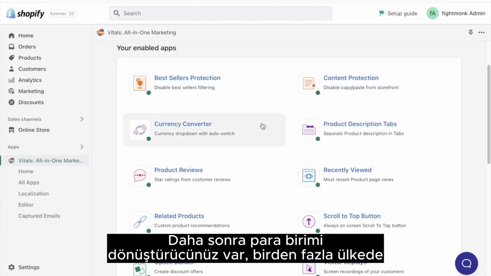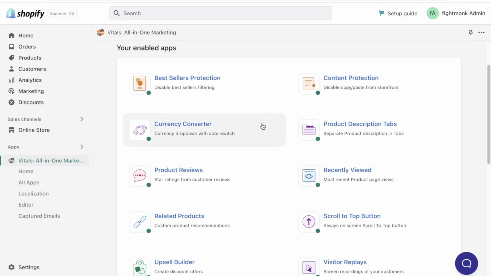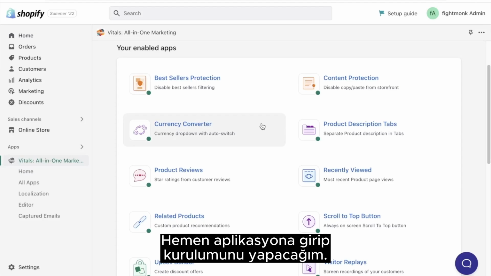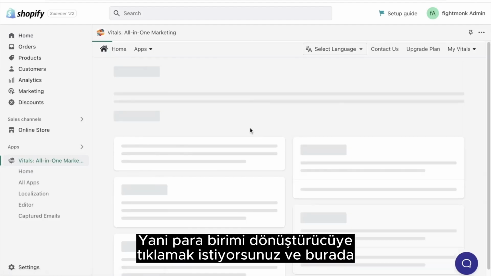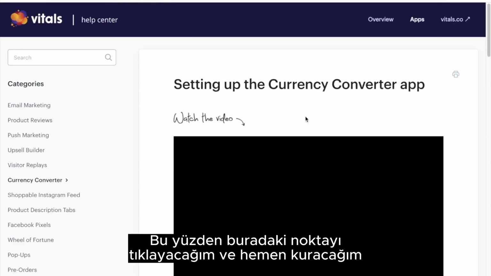Next, you have the currency converter. This app is incredibly important if you want to sell in multiple countries. So I'm going to go inside the app right now and set it up. You want to click currency converter, and in here, you want to follow the tutorial for setting up the currency converter. So I'm going to click this button here, and I'm going to set it up right now.